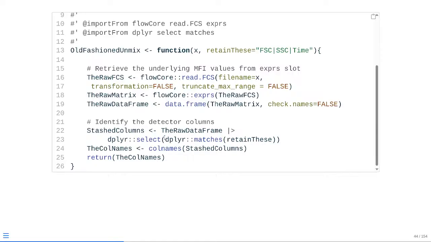At that point, we can see we're taking our raw data frame and passing it to the dplyr select function, which is using matches to match against any pattern in retained Ds that is seen in the column names. And because retained Ds is equal to forward scatter, pipe, side scatter, pipe, time, any of those columns will end up being selected and isolated out into the new object, stashed columns. Then, as an internal check, I'm taking the column names, creating them as their own object, and having return give us back that object.